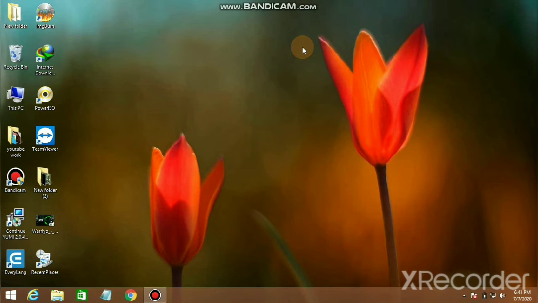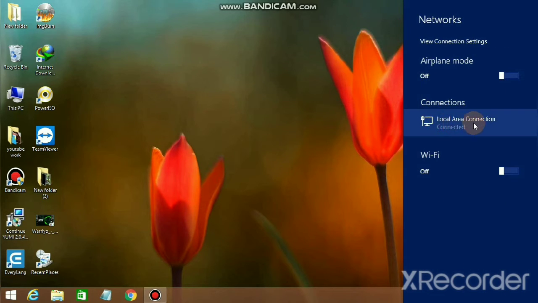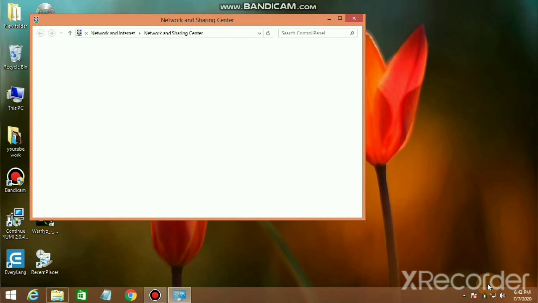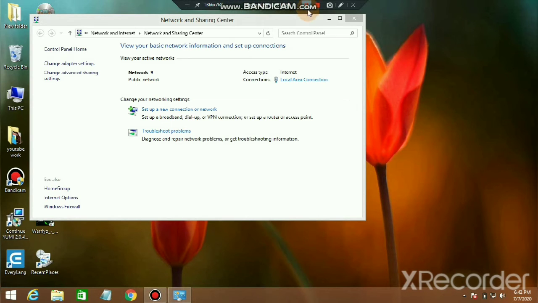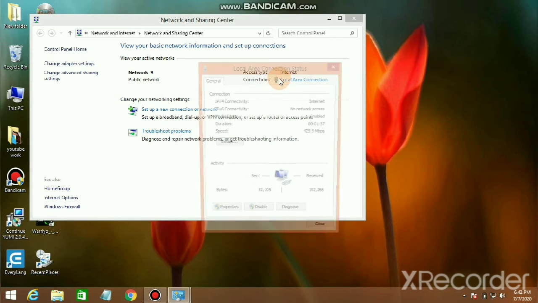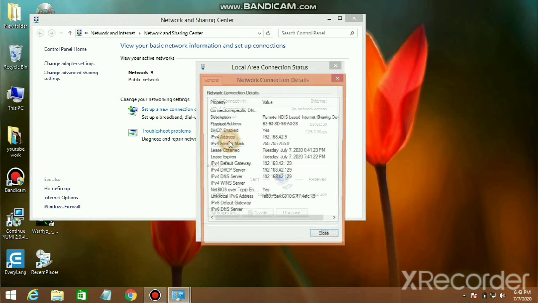After completing the setting, here you can see this sign, USB cable internet access, local area connection. So I use the USB cable to connect the internet data. Now let's check. Click on it. Details.